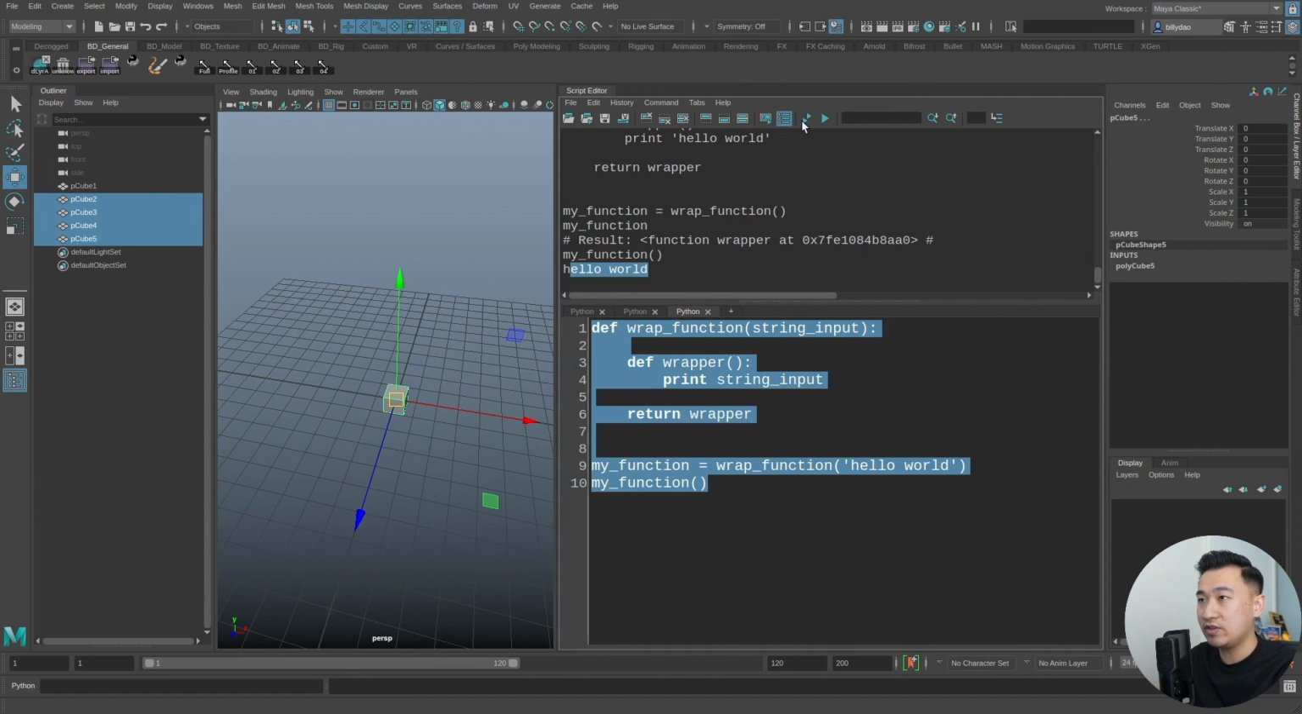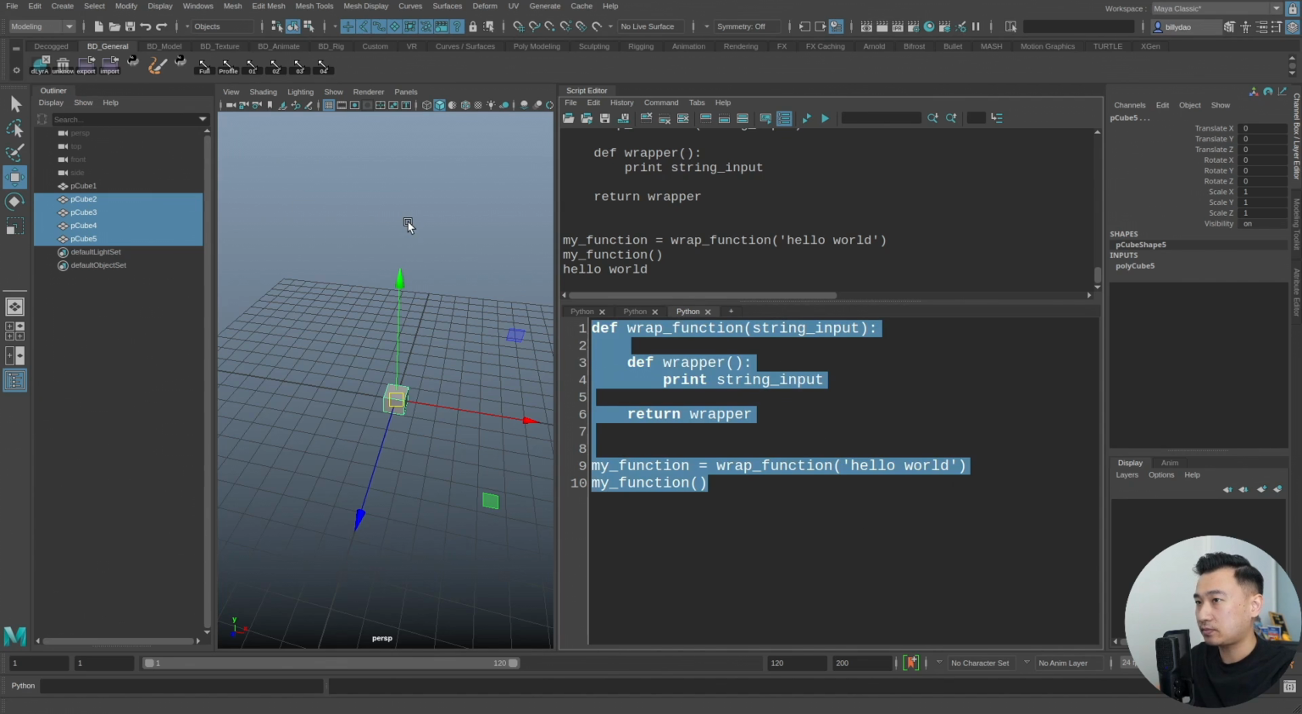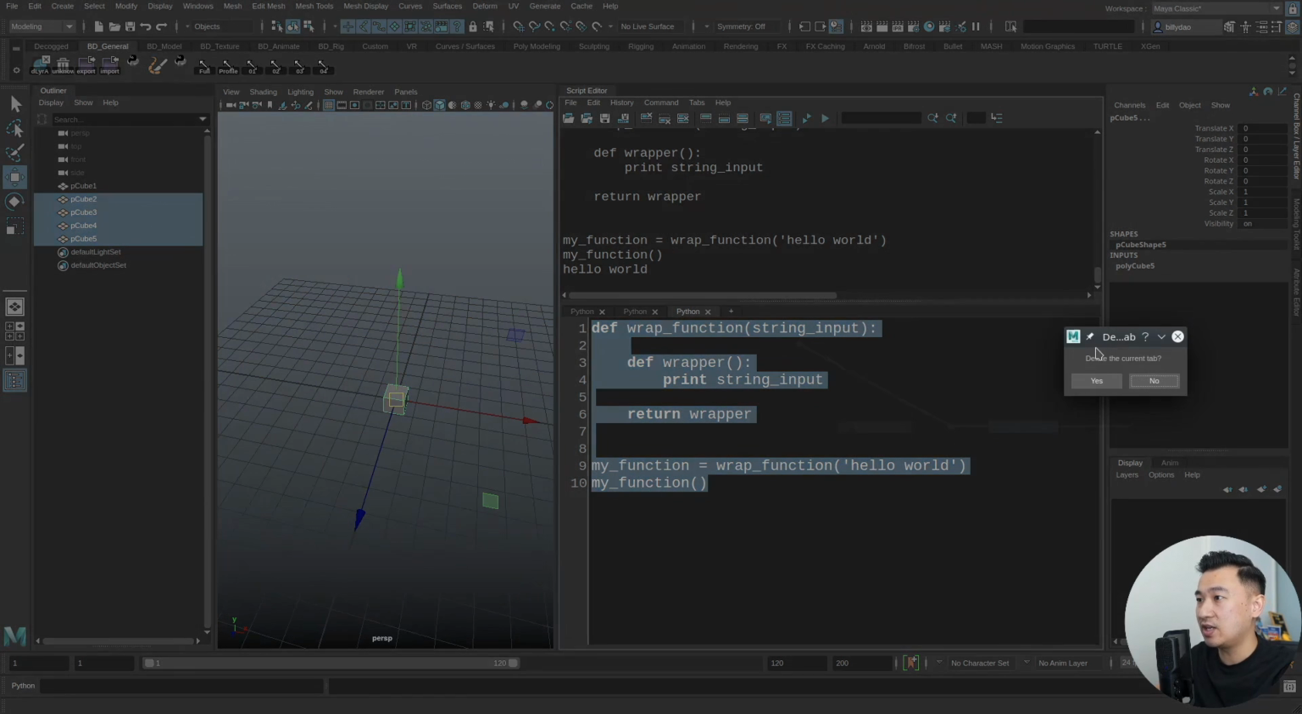When I run this now, you can see it's working much the same, but the difference is this is being defined outside of this function. And that's what makes closures so powerful: you're creating a little mini environment with variables outside of this function that it can access. So we're going to use that in this example here.